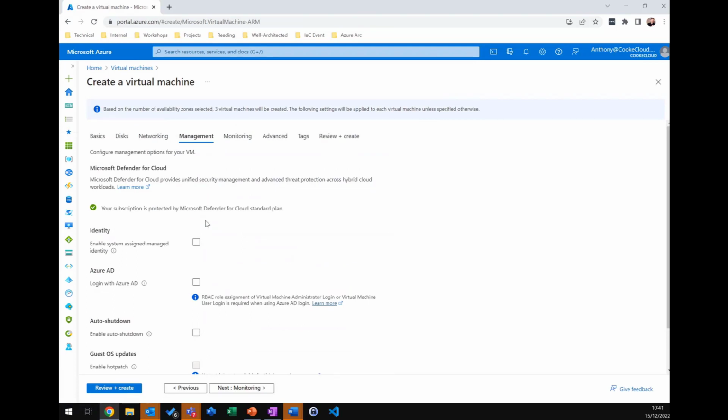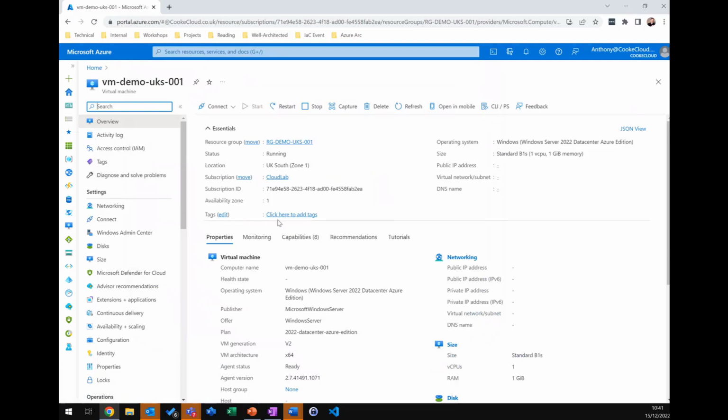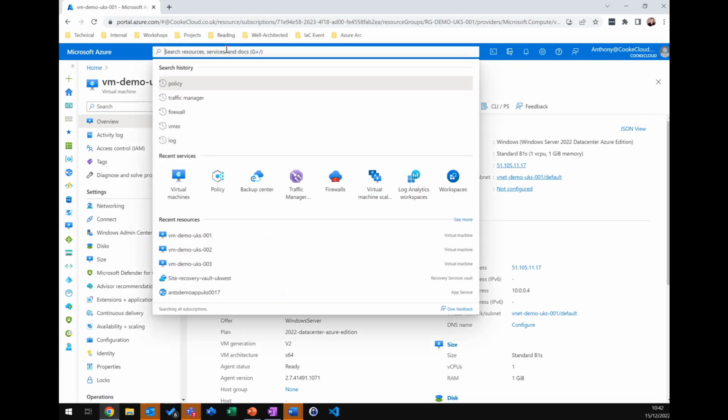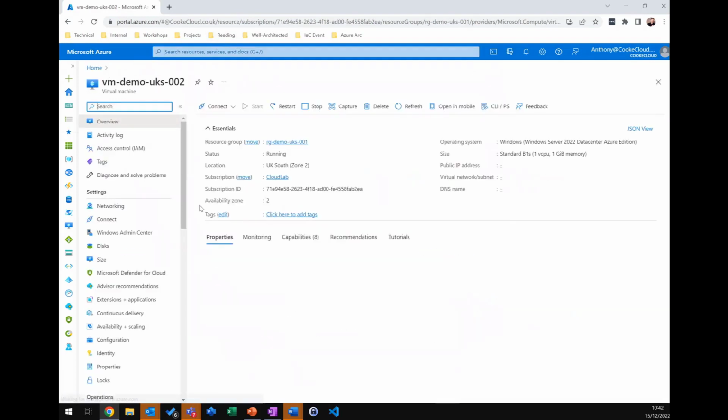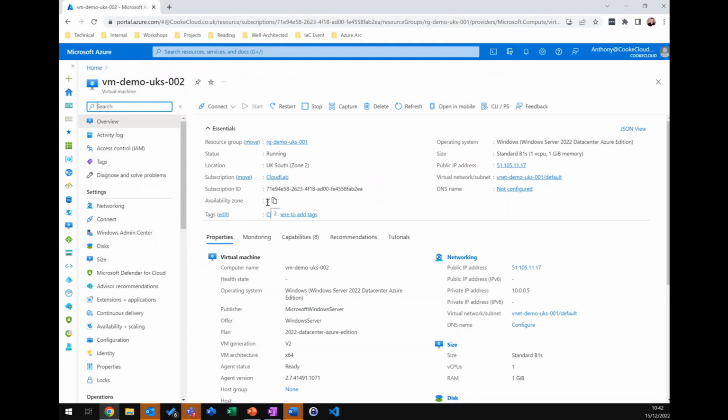Set up the usual information that we don't need to go over today. Management, identity, monitoring, for example. You get to the end, you create them, and it will do it for you. An example being this virtual machine here, UKS 001, is currently sat in availability zone 1, and I have a 02 virtual machine, which is sat in zone 2. So they're in the zone. I'm getting that 99.99% protection.